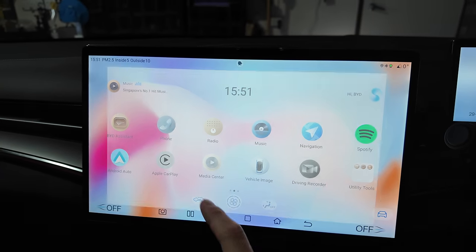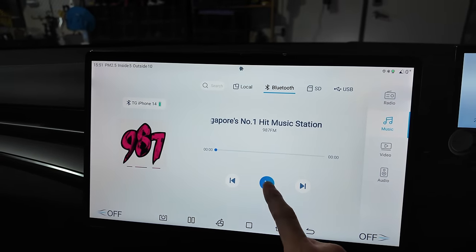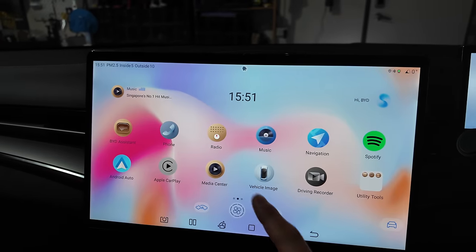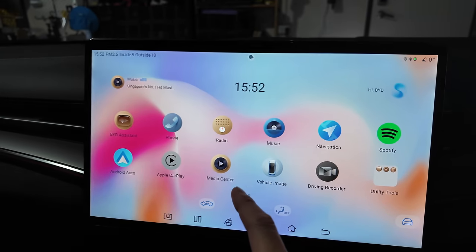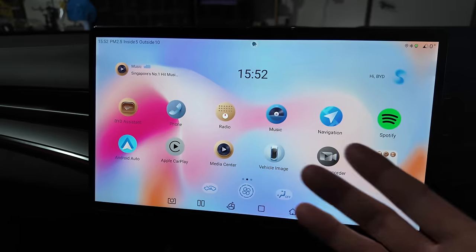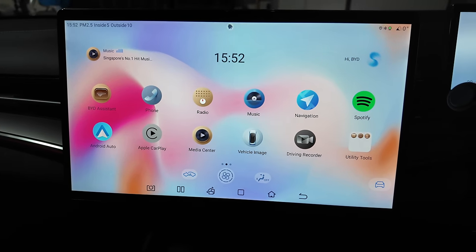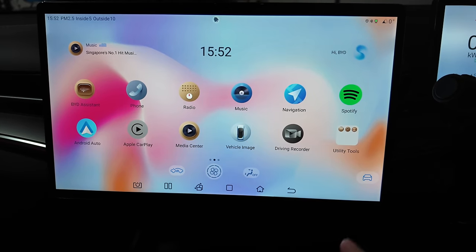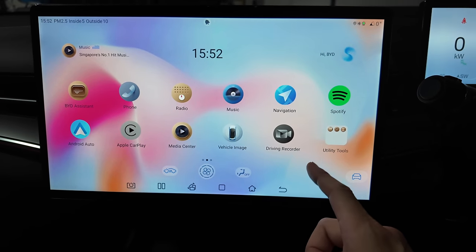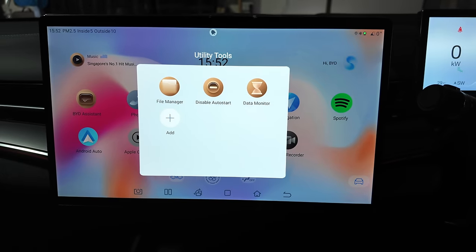Interesting. Okay, so more apps, Spotify, Android Auto, Apple CarPlay, pretty straightforward. Media Center, which is, yeah, again, it's like a combination of these three. So I reckon they could probably have combined this app together as the Media Center, rather than having three apps. Vehicle images, the cameras around the car, driving recorder is the dash cam, and then utility tools, this is interesting.